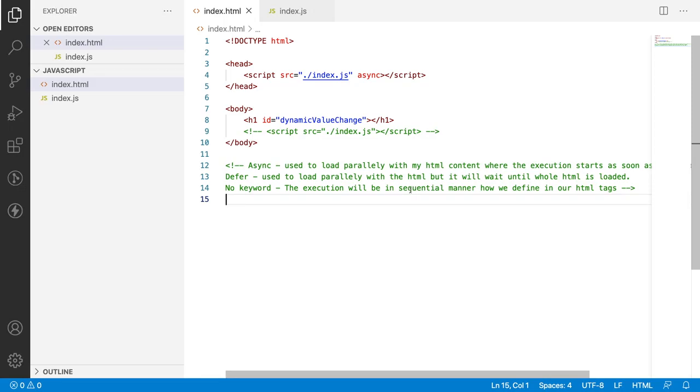Now we can write our script tag without src also. In that case, we cannot use async or defer. So we have to use async and defer keywords only on the script tag where src has been written. So the src attribute has to be linked with the external JavaScript file. Whenever you have an external JavaScript, then only we can use async and defer keywords.